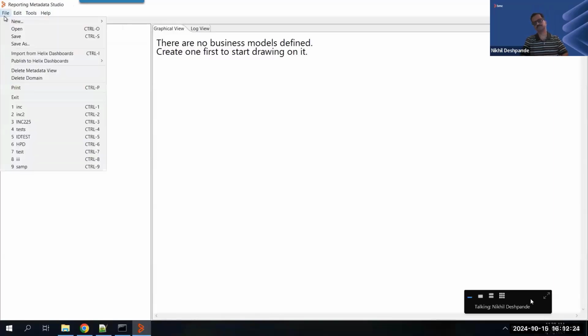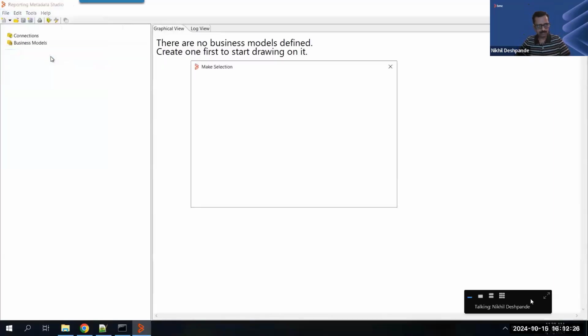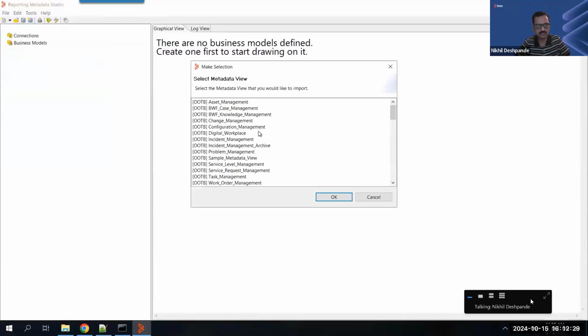Before we modify, we can get these out-of-box views plus the custom views from Helix Dashboard. If you see, these are all out-of-box dashboards provided. These are all custom dashboards which I have created on this setup.